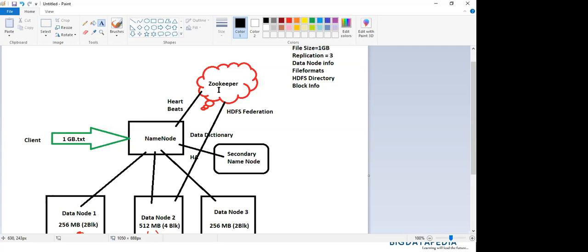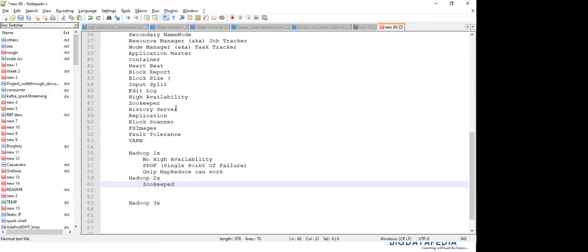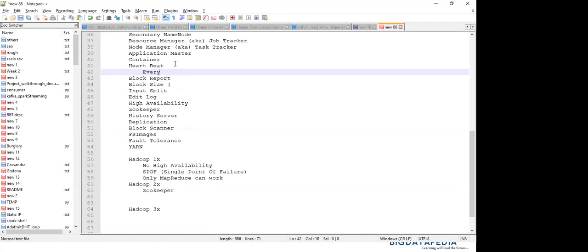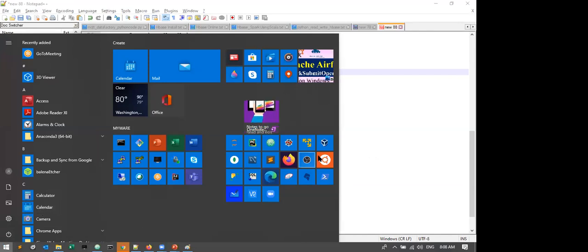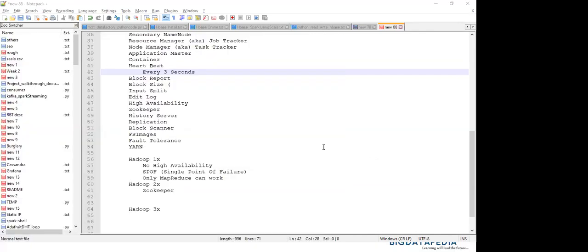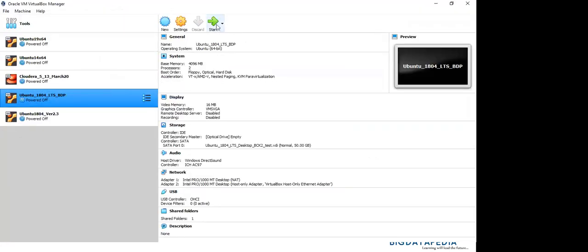Yes. Okay. So this is called heartbeats. How many seconds does a heartbeat take to send to Zookeeper? Any idea? Every 3 seconds. Yeah, correct. Every 3 seconds. If you want to see, I can open my cluster also. We can see that heartbeat interval, everything in the Hadoop environment.